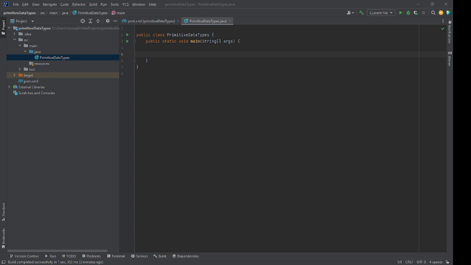First of all, primitive data types are stored in stack. So its storage type is stack. Okay, so first we will discuss int.